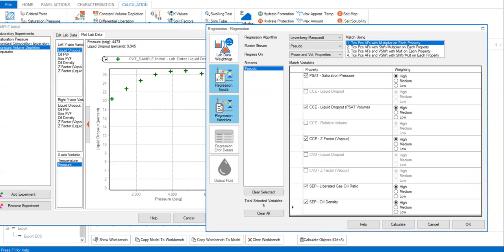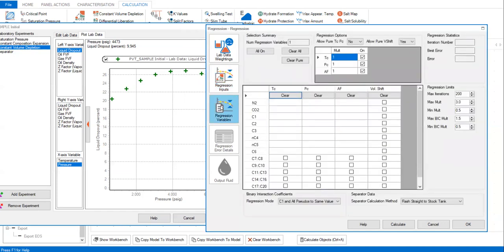Okay, so go to the regression variables tab, and here you can see the selection summary, number of regression variables 1. So here we have the multiplier for TC, PC, and eccentric factor, and then allow pure TC and PC. We select no. Regression mode, C1 and all pseudos to same value. And then you can follow me. I'm going to do this first: allow pure TC and PC, no.